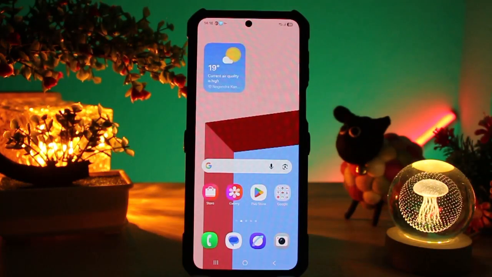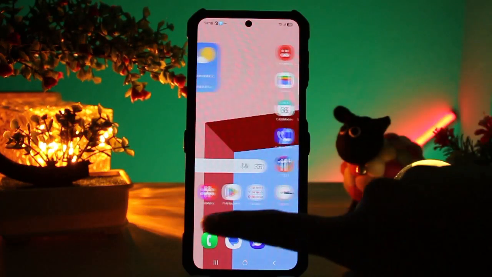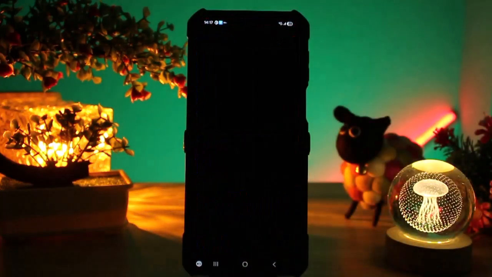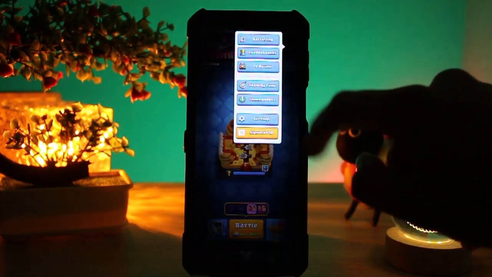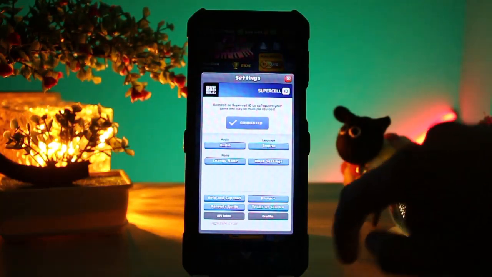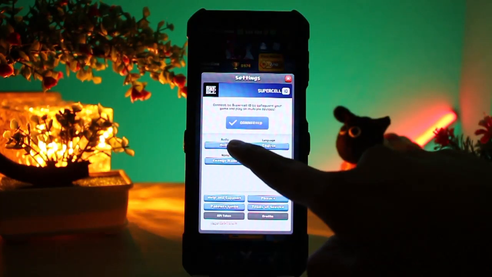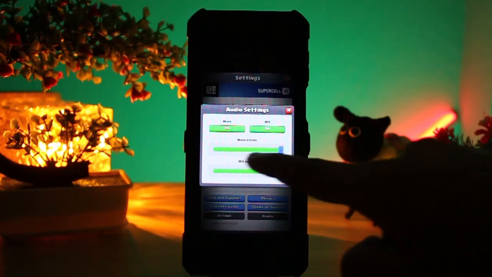After updating the app, if you are still not able to get the sound, then you just need to open Clash Royale on your device and make sure that you are logged into your account. After logging into your account, click on the three dots at the very top right and click on the option of settings. After going to settings, here you will see the option of audio, and make sure that all of it is on.